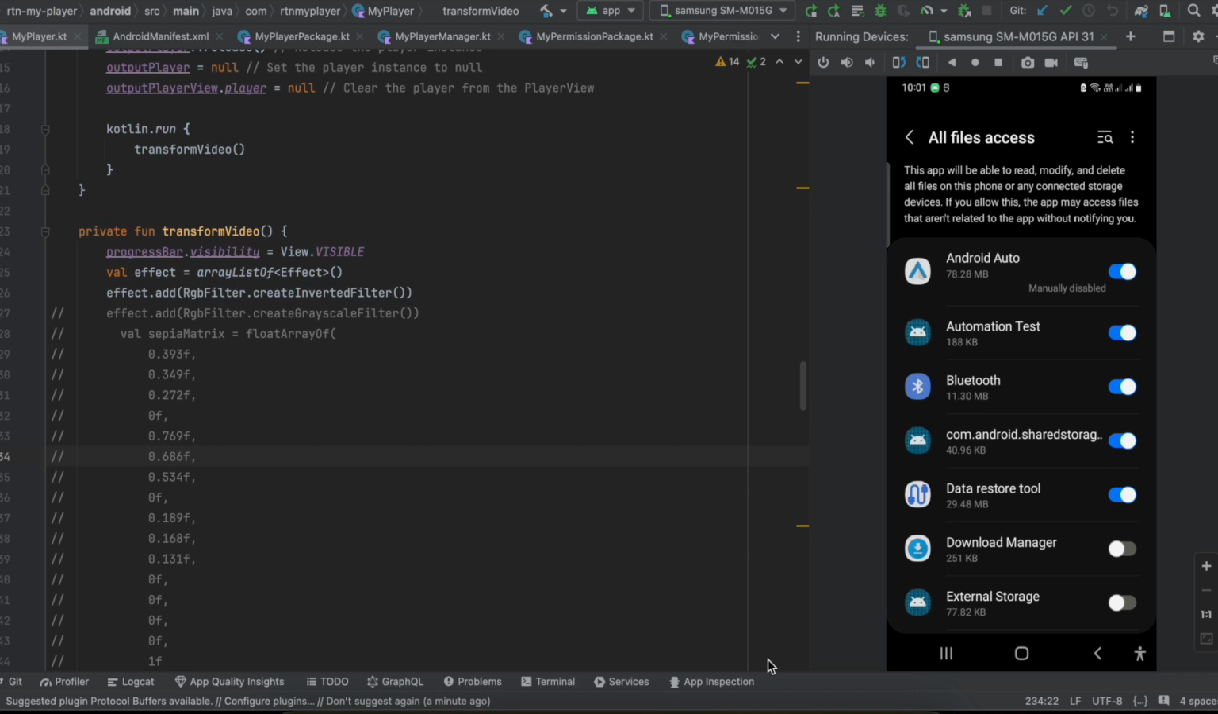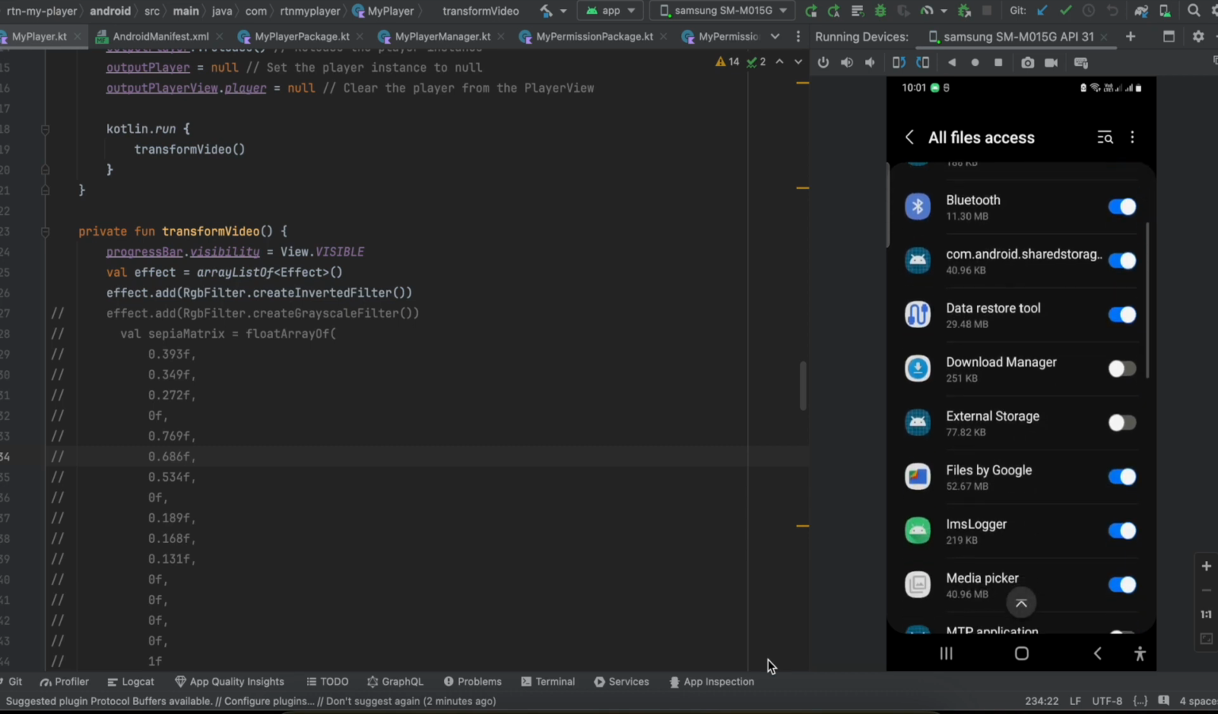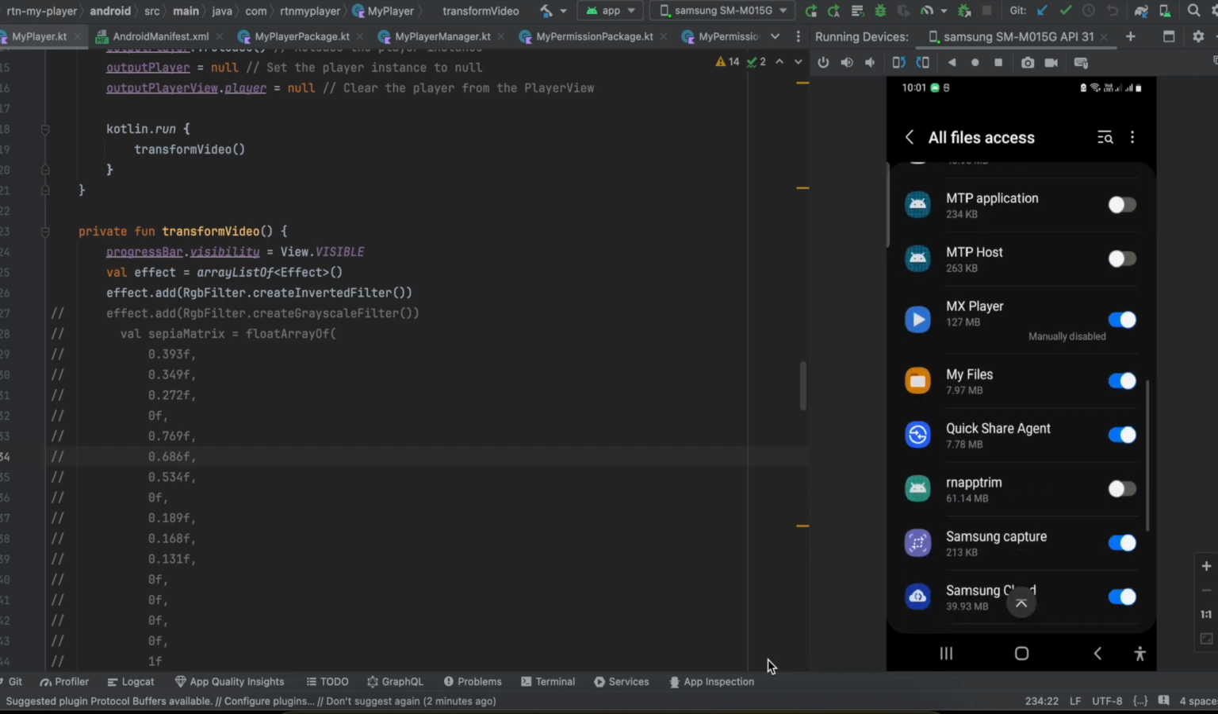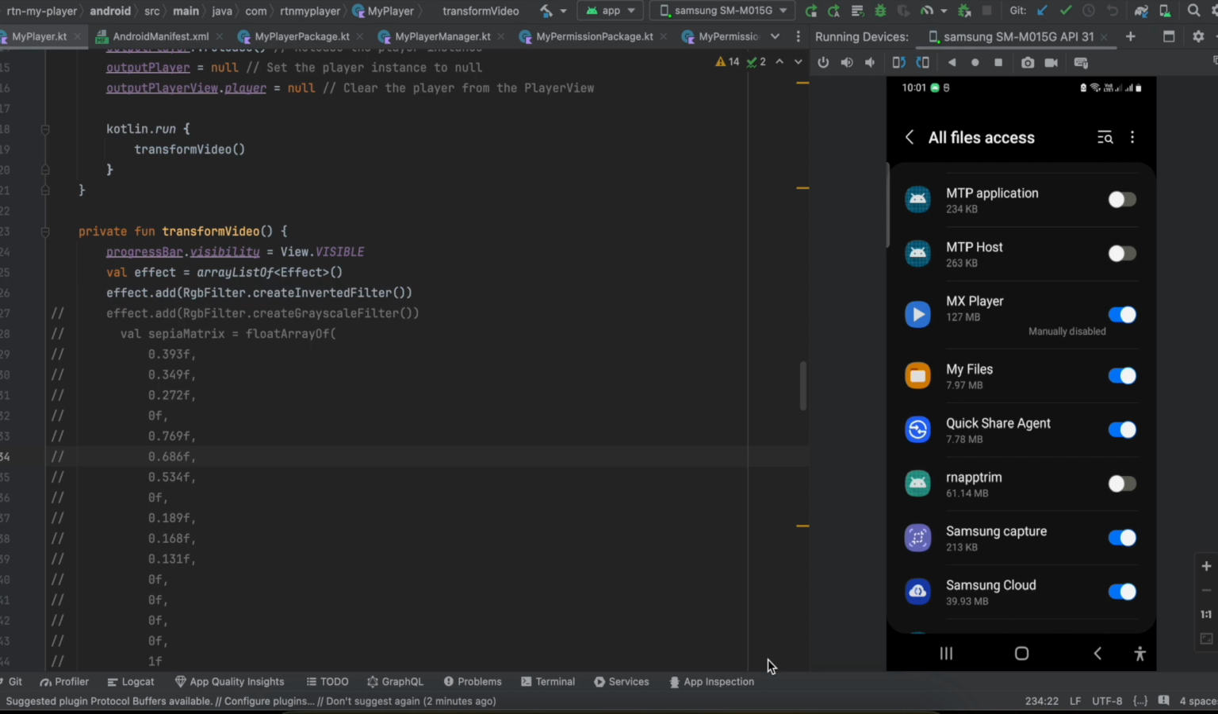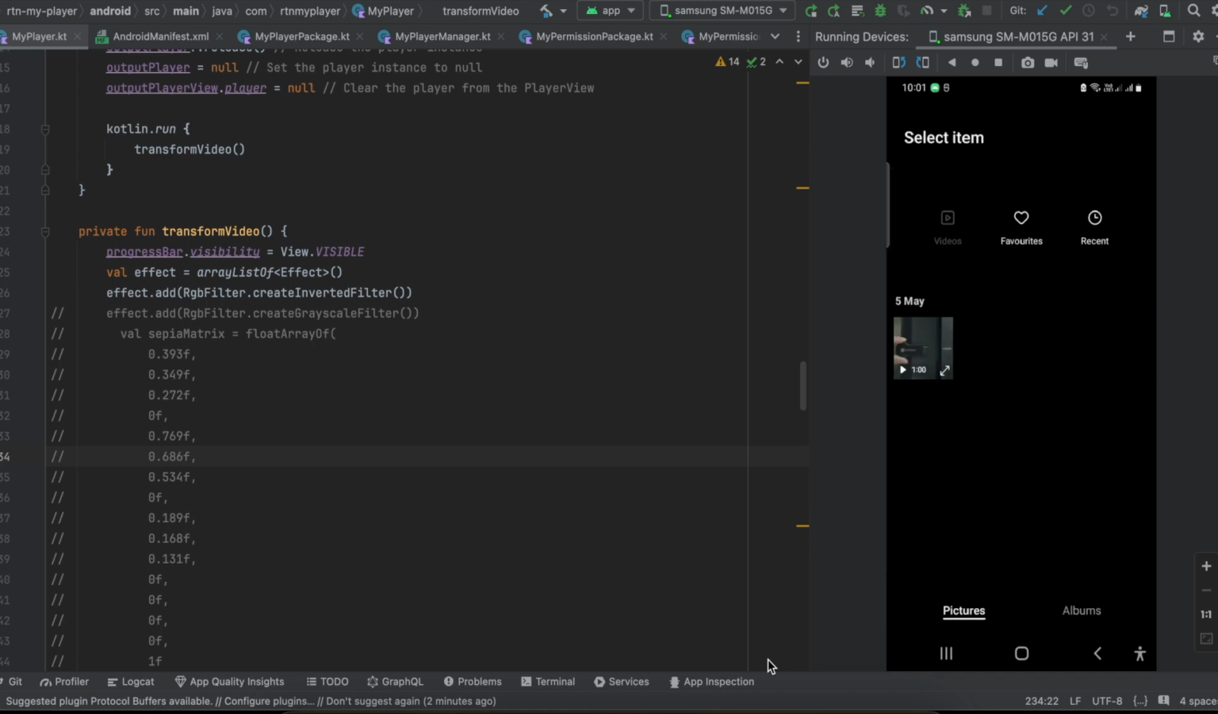This is a new thing in newer Android devices. For older Android devices we had read write external storage permission, and I have also covered that inside this tutorial, so don't worry about it. The user will have to scroll to our app. So this is our app. Now the user will have to manually give us the permission. We can't do this programmatically. So once I give this permission and go back, here you can see the video picker is automatically opened.